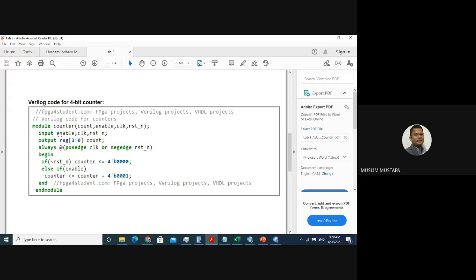Can you guys see my screen? You guys can still see my screen, right? Yes. Okay. Yes, sir. All right.